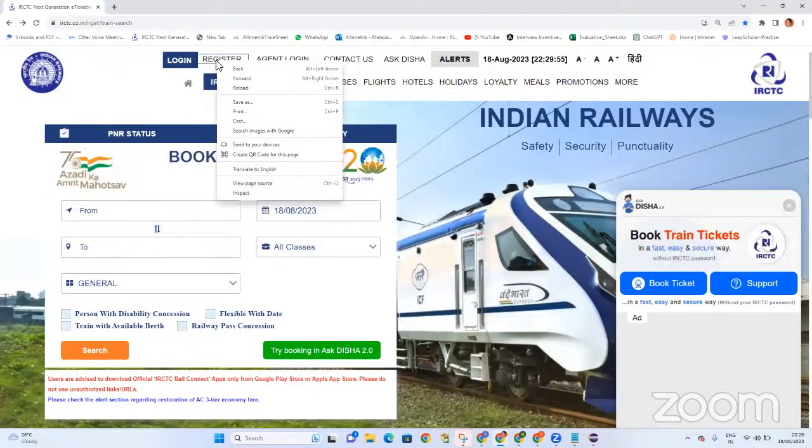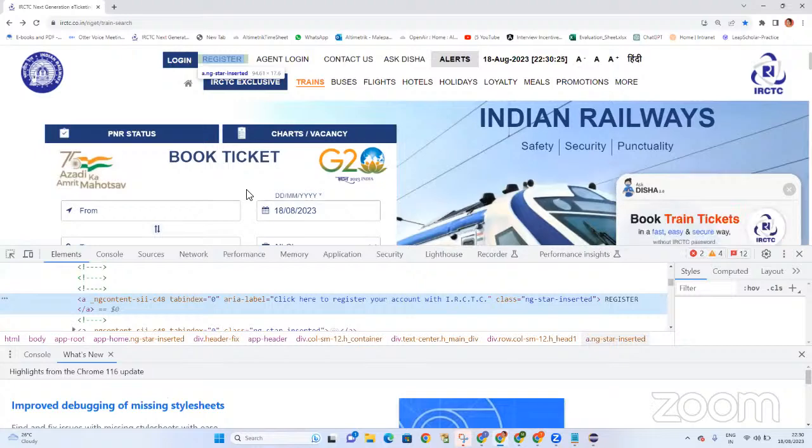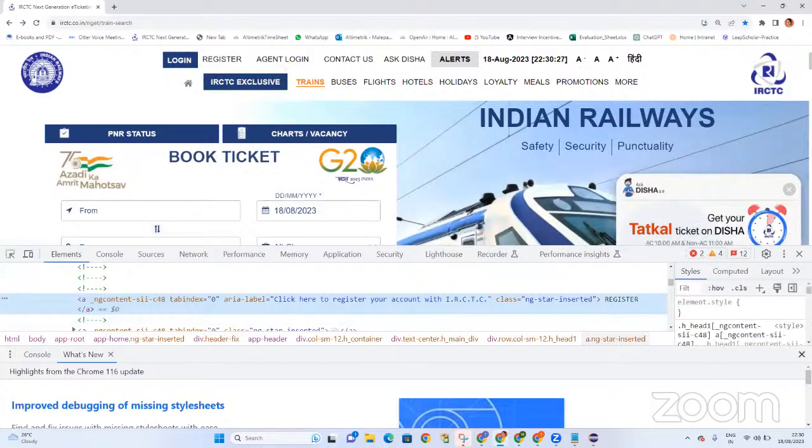See, for every web element in a web application, whatever components are present, whether it is buttons, text boxes, or drop downs, these are called components, or web elements, because they are present in the web application. So in technical terms, these are called web elements. Register is also a web element. I'm inspecting that register.